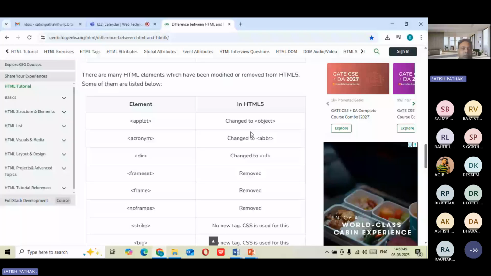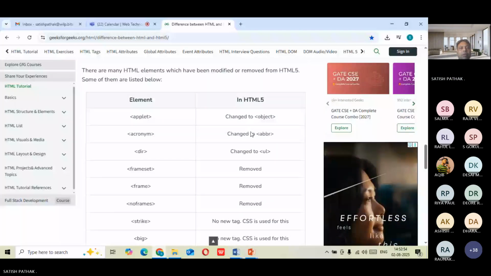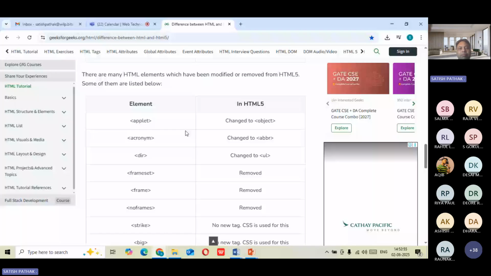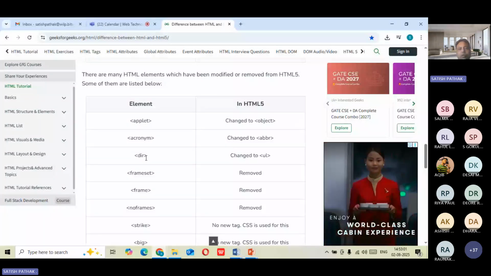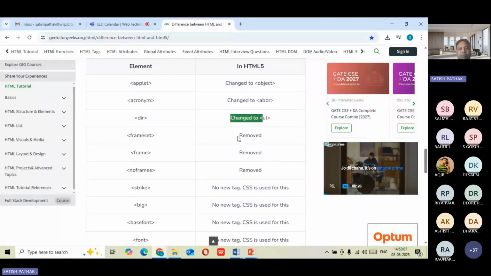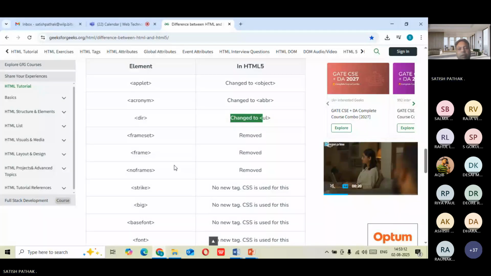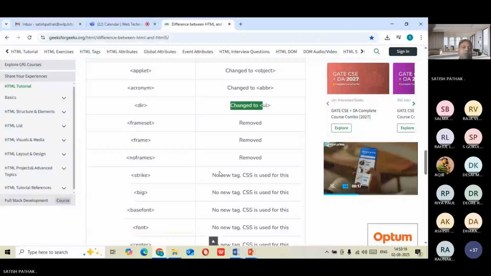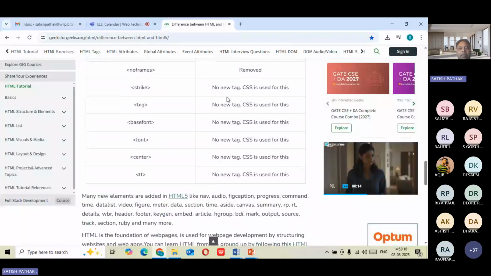Few tags have been changed and so on. Like the applet tag changed to object, acronym changed to abbr, and the dir tag changed to ul. Frameset has been removed. Frame has been removed, and we have iframe instead of frame. We have seen those demos also. The strike tag is replaced, and CSS is used for this. For big also, there's no new tag, CSS is used for this. The same goes for font and tt.